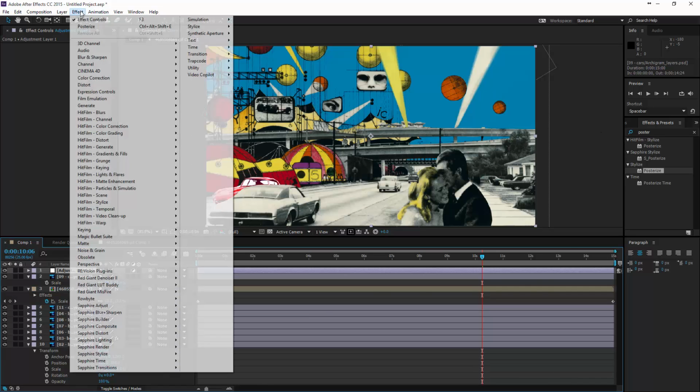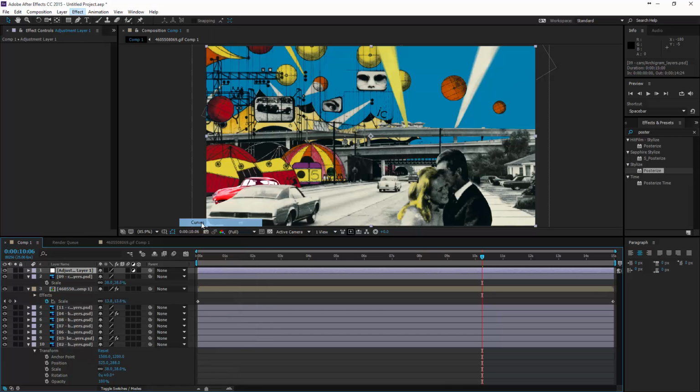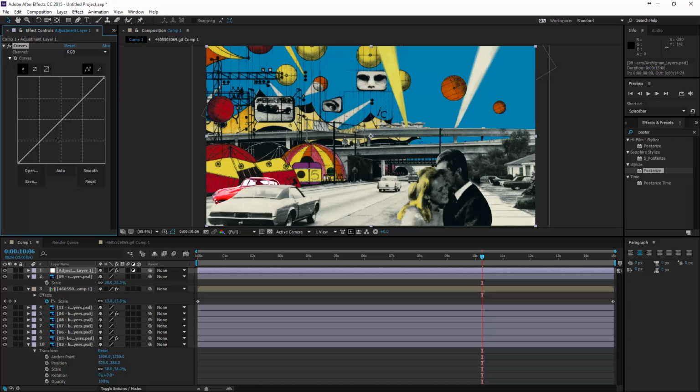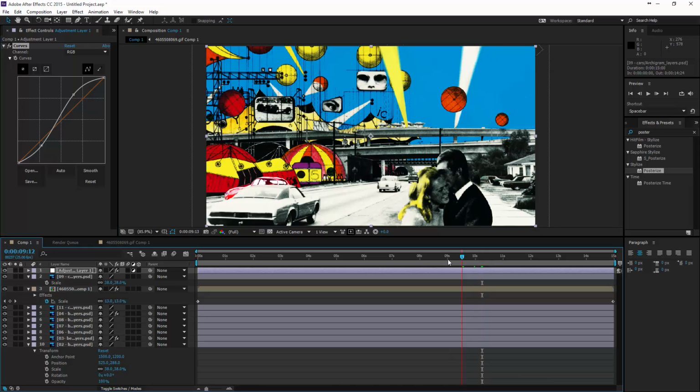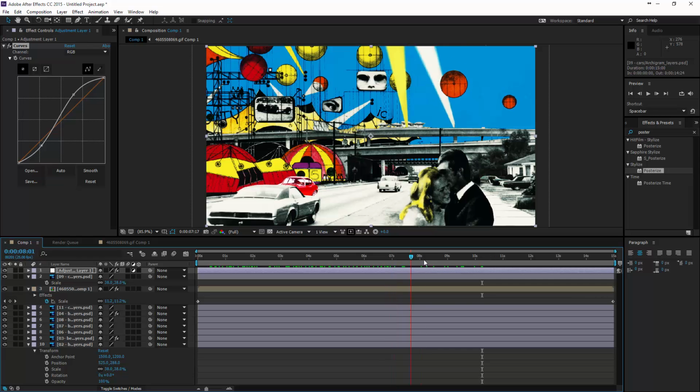So if we come up to effect, and go to color correction, from here we could go to curves and bring up our curves. Obviously because it is Archigram, we want quite contrasty colours. So you're just going to push the colours there and we'll get this slightly better pop coming out.